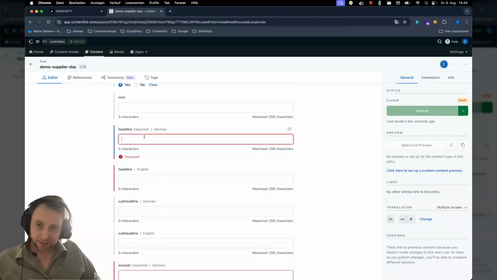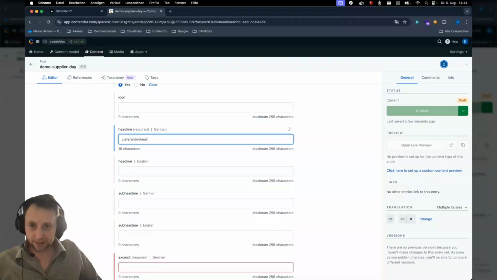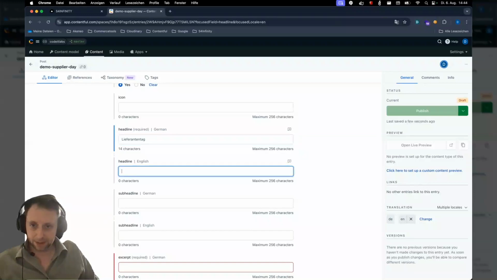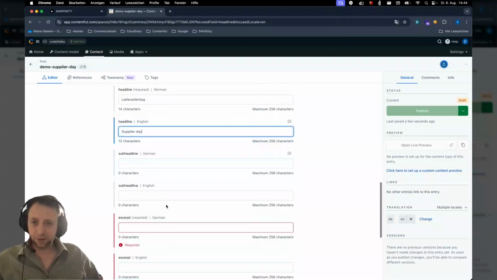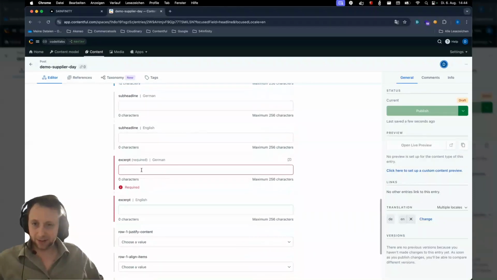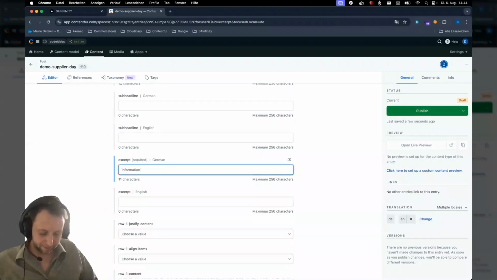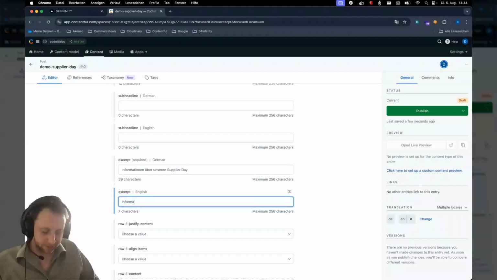And then the headline, so once in German, Lieferantentage, and in English, Supplier Day. And then we could give it a subheadline, but here it's not needed. And then a small excerpt. And the same in English, information regarding our supplier day.